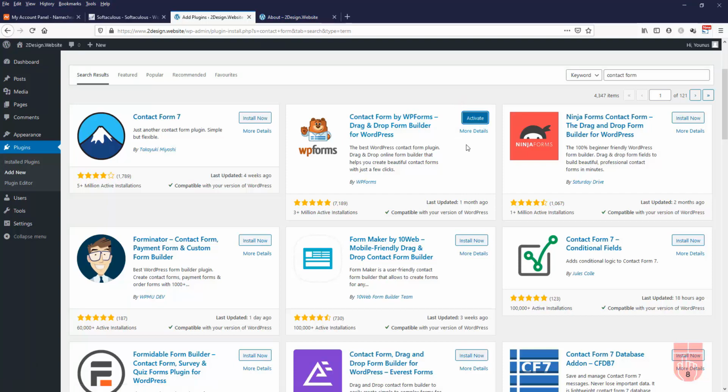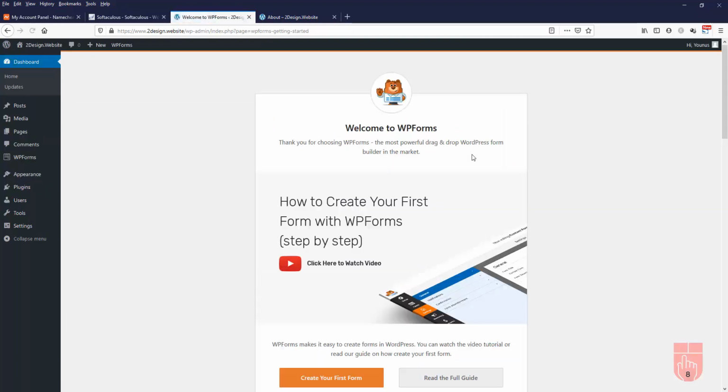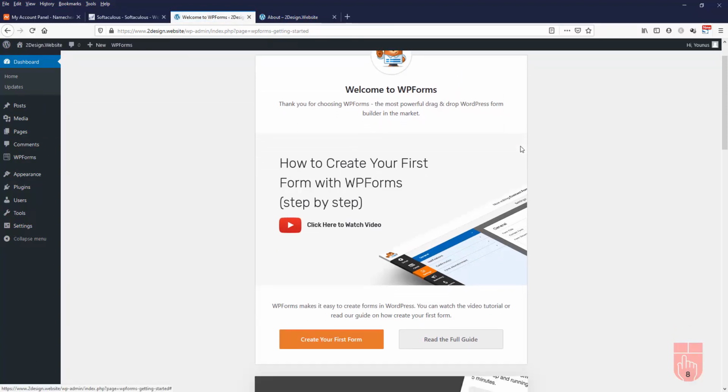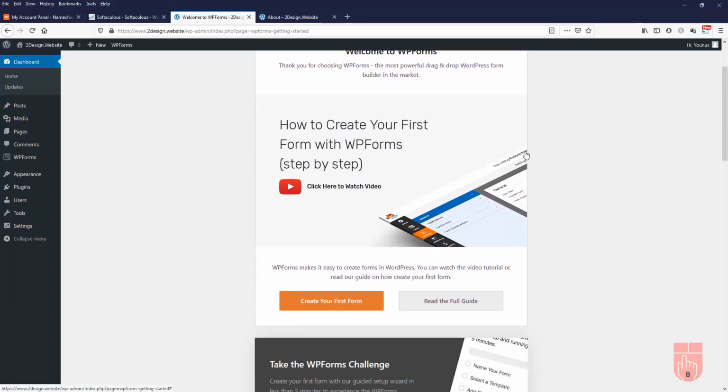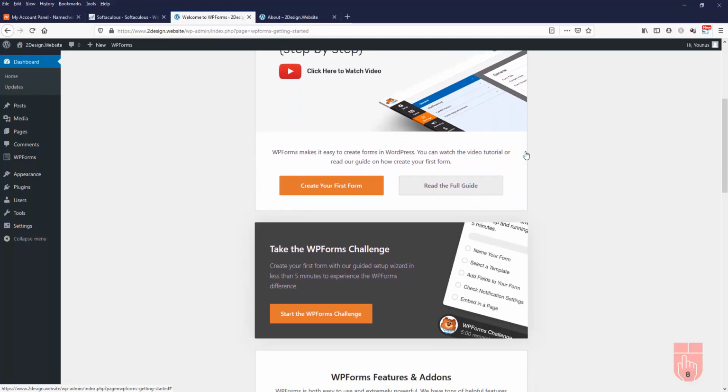Okay, it is installed. Now you can see activate button. You need to activate it after installation. Now click on the activate. Okay, so it is activated. Now you can see a wizard where you can read about it, how it does. You can learn more about this plugin, and you can also create a form very quickly by clicking on the create your first form button here. Let's click on that.